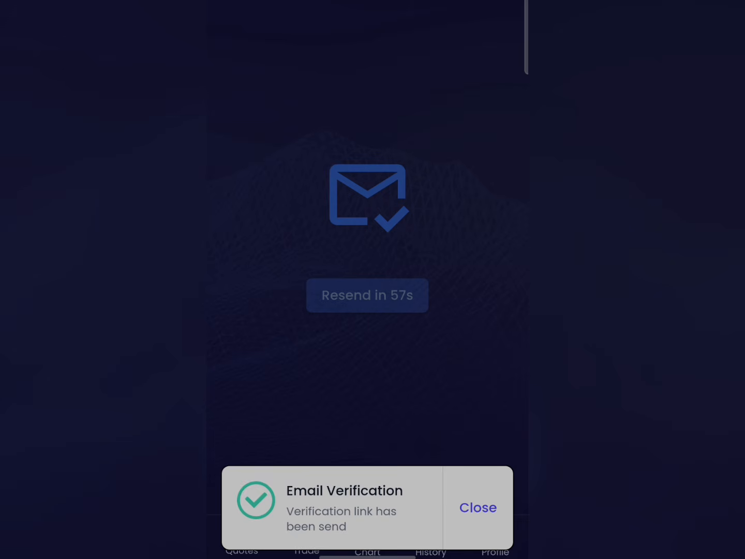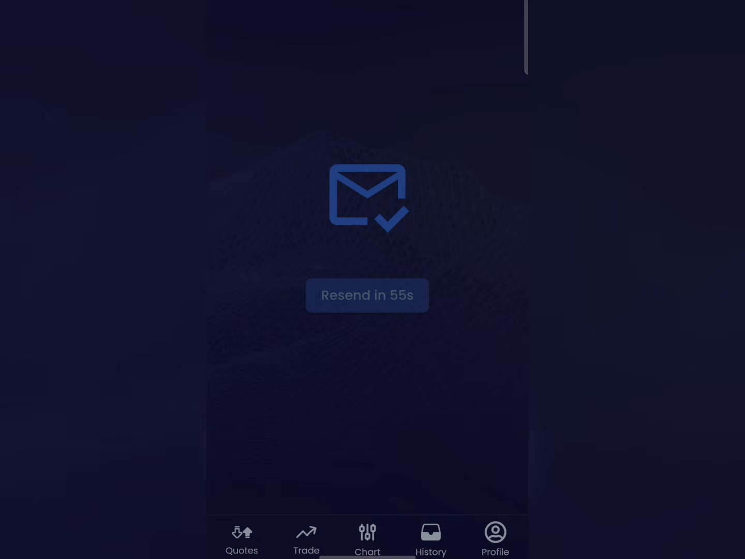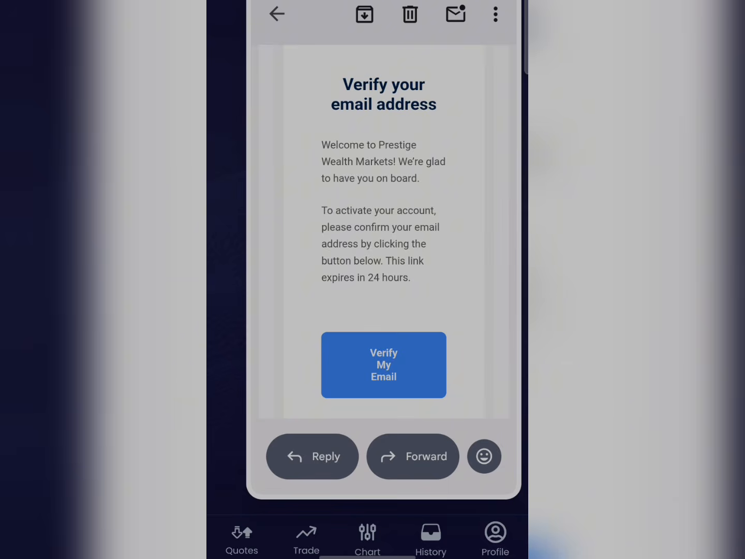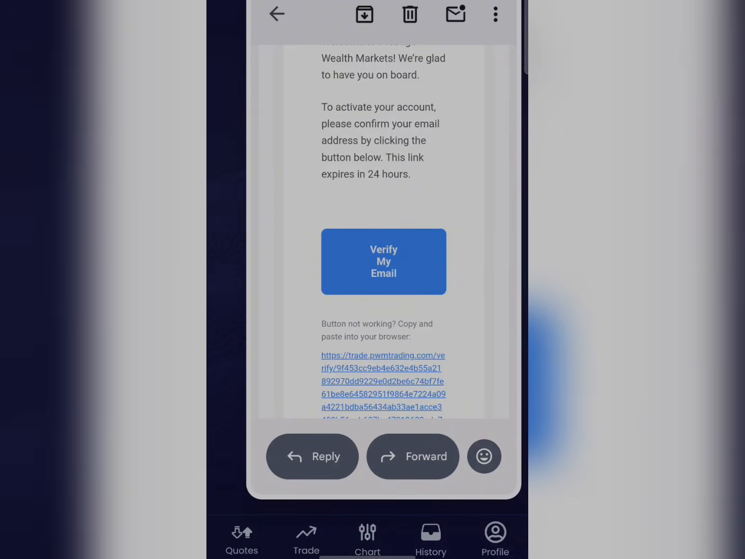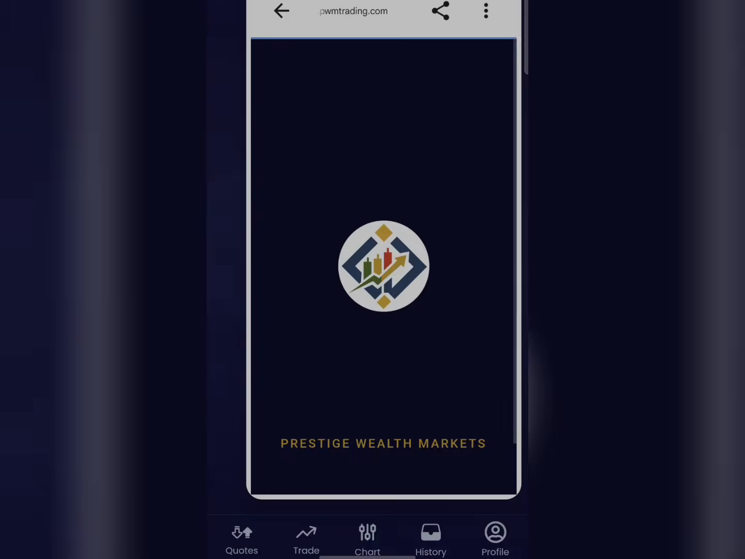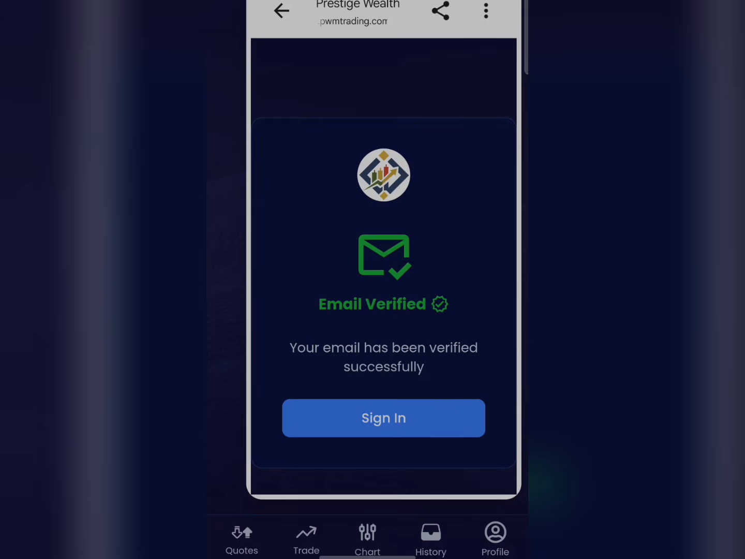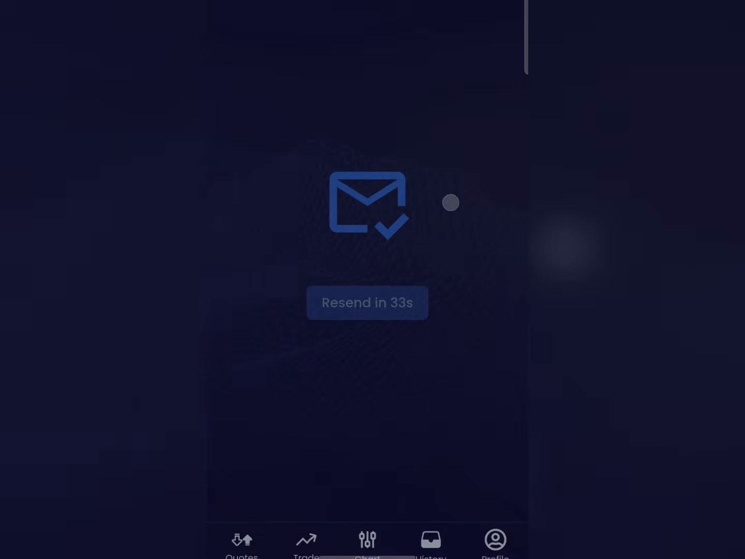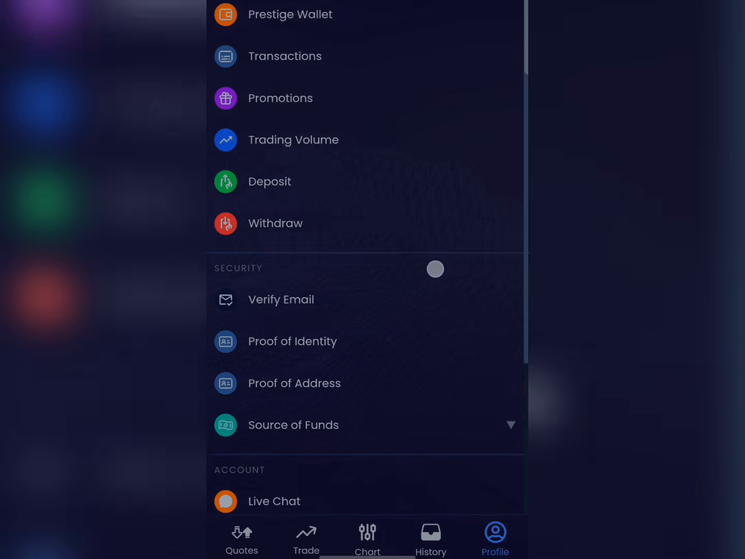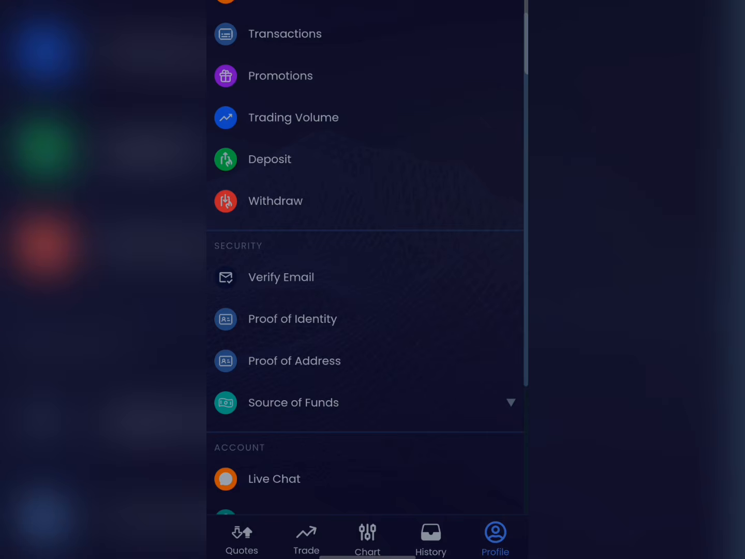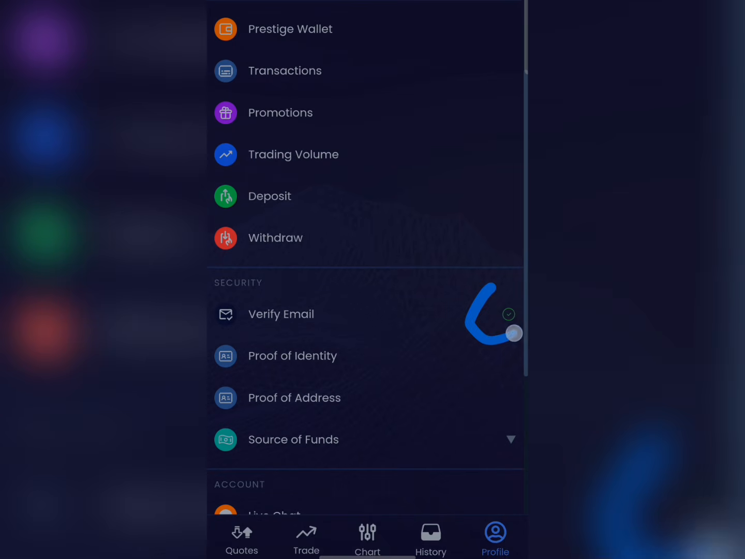So you request a verification link to verify your email address while you move to the next step. So this right here is the email I got from them. I just have to click on the verify my email right here and wait for it to load. As you can see, email verified successfully. So I proceed to the next step, which is verifying my proof of identity. As you can see right here, the email has been ticked that it has been verified successfully.